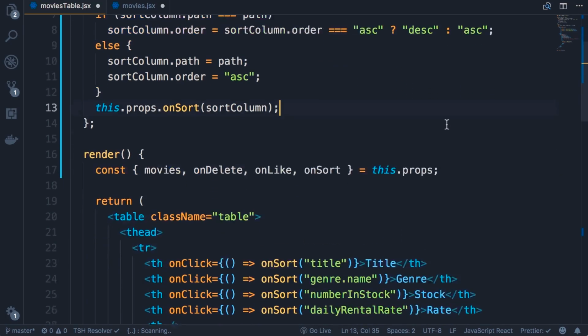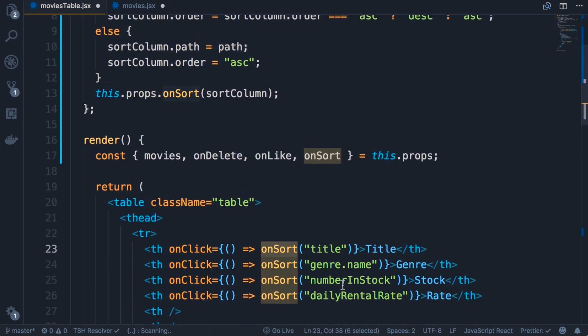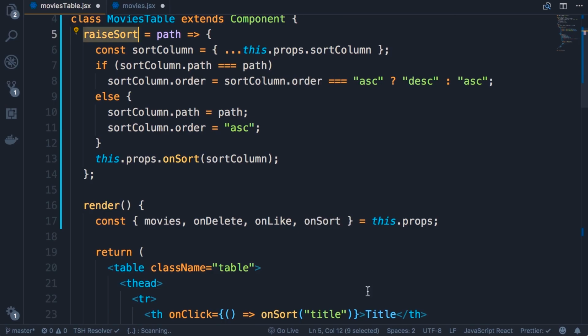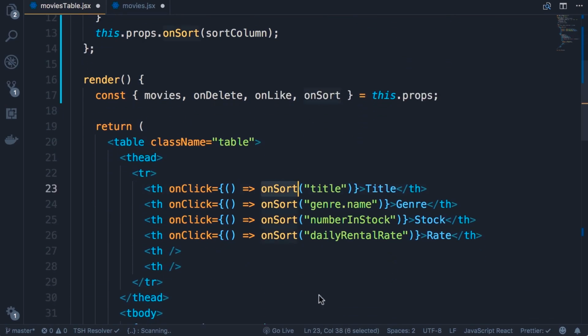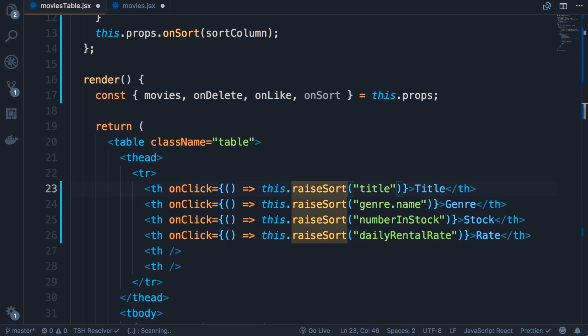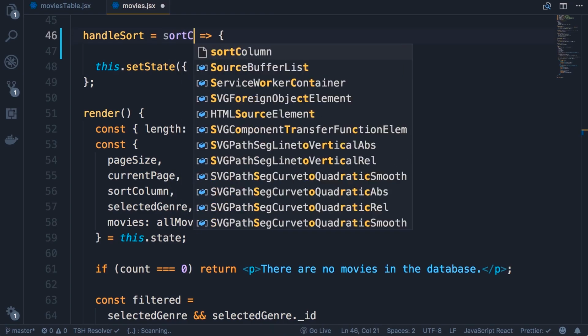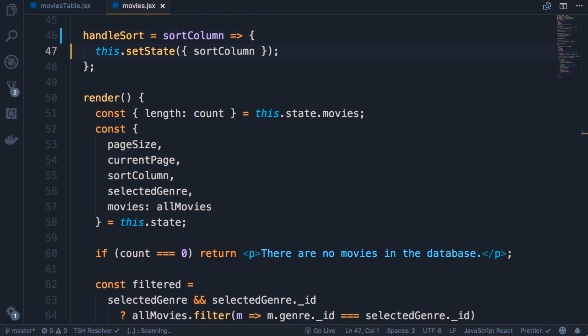Next, instead of calling the onSort function, we're going to call this new method that we added to our class. So let's change all the occurrences of onSort. Select, select, select, and change them all to this.raiseSort. Done. Now back in our movies component, our handleSort event handler no longer takes a path. It takes a sort column object. So sortColumn. And one final step.